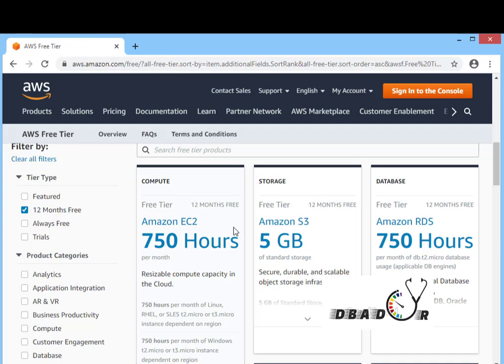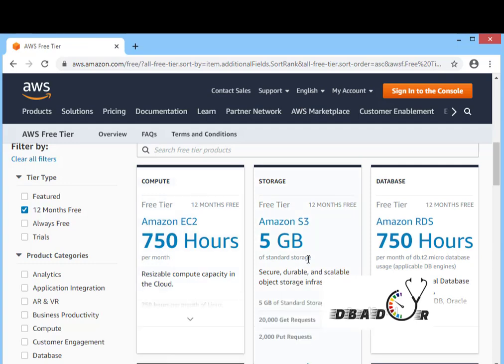In EC2 you have 750 hours of free service, but with some conditions. This is only eligible for micro instances. If you select a macro or anything other than micro, it will be chargeable, and it is only free for 750 hours in a year.